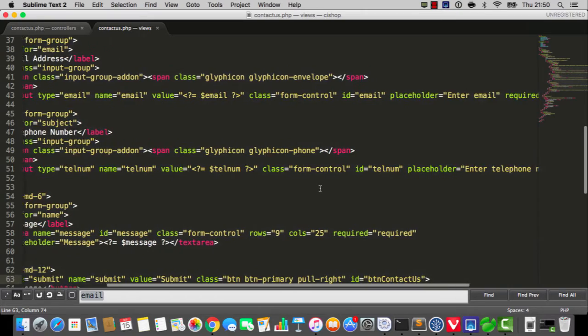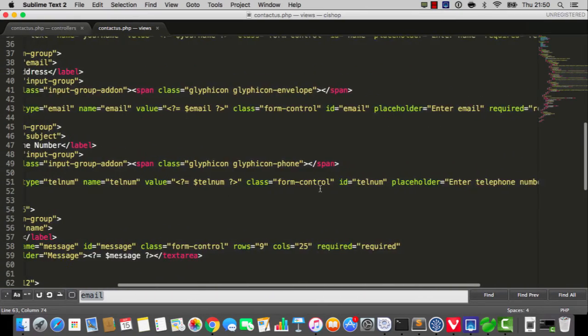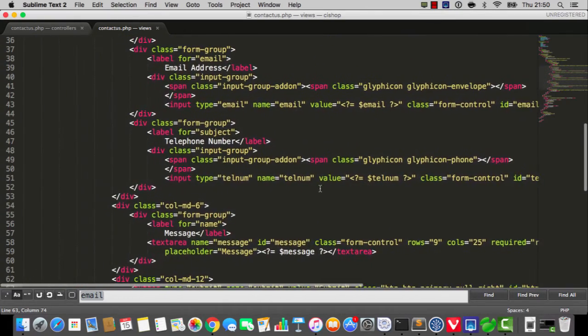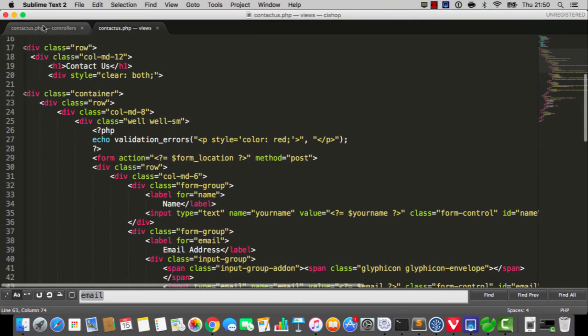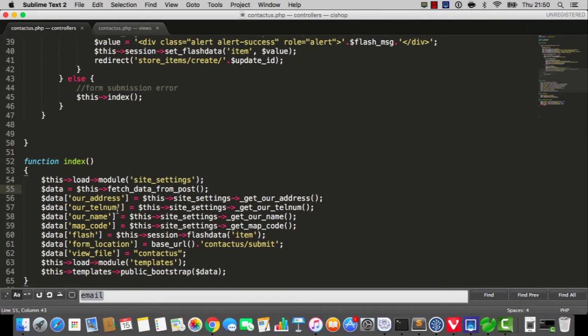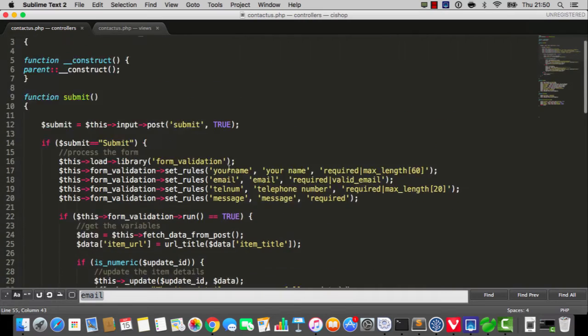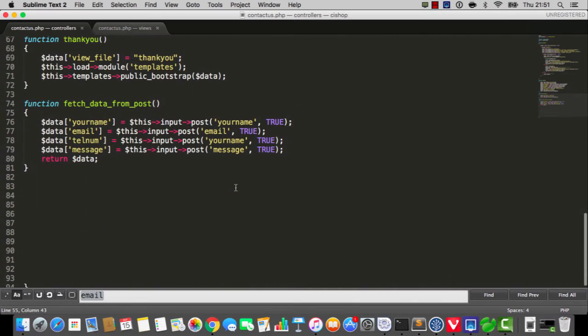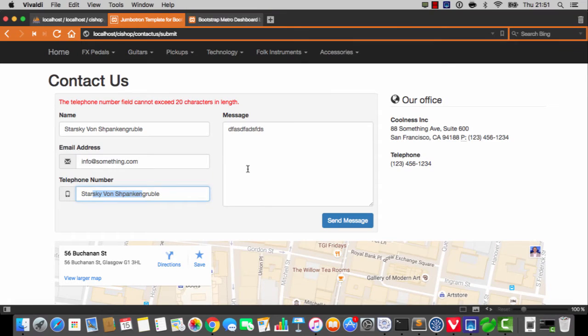Let me just see. Telnum. What, isn't that the strangest thing? Why is it doing that? Get data from post. Look at this. Can you believe it? I'm so sorry. Congratulations to everyone who spotted that. Right, we are in good shape.